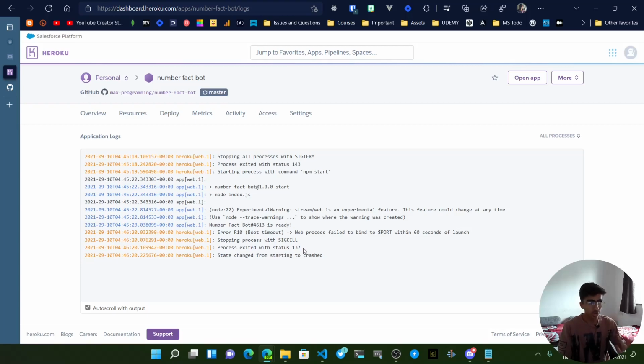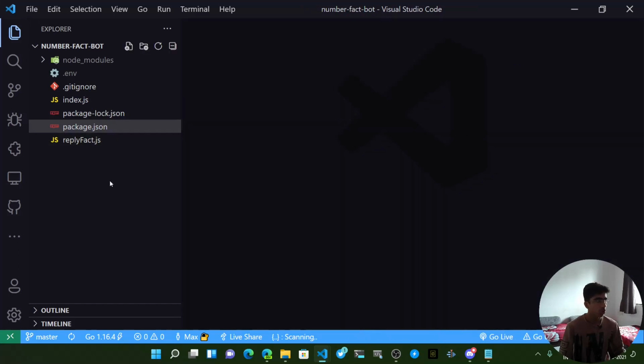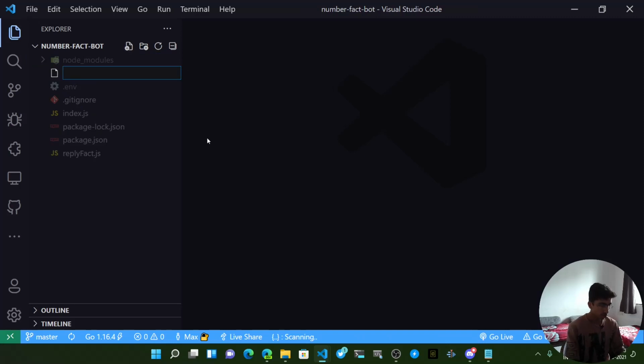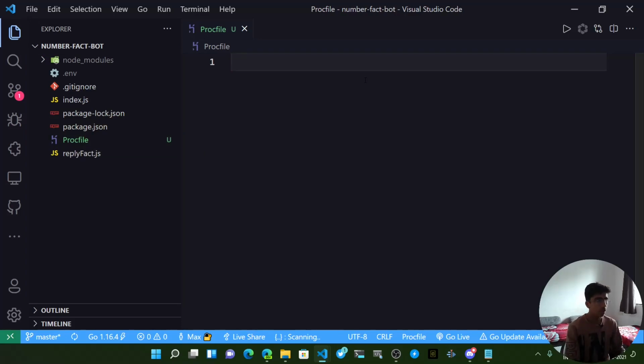Now I told you what that is. For that, what you need to do is, inside of your code, let me first close all files, and then we're going to create one more file, and that is going to be called Procfile. This Procfile is simply a file which Heroku uses, and remember the name should be Procfile, so capital P and then everything lowercase.